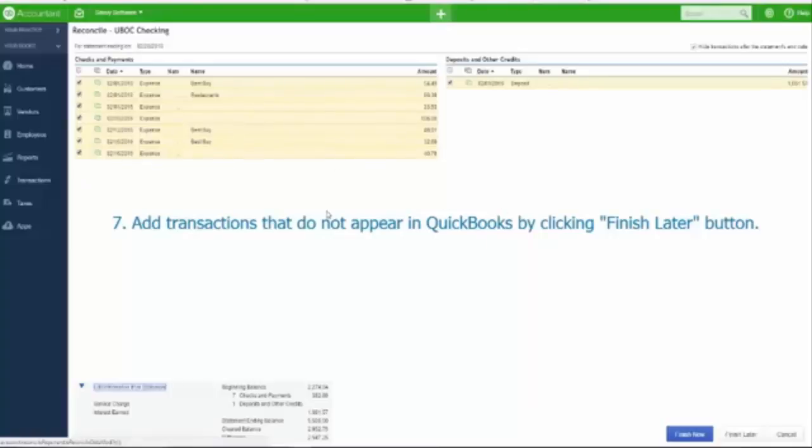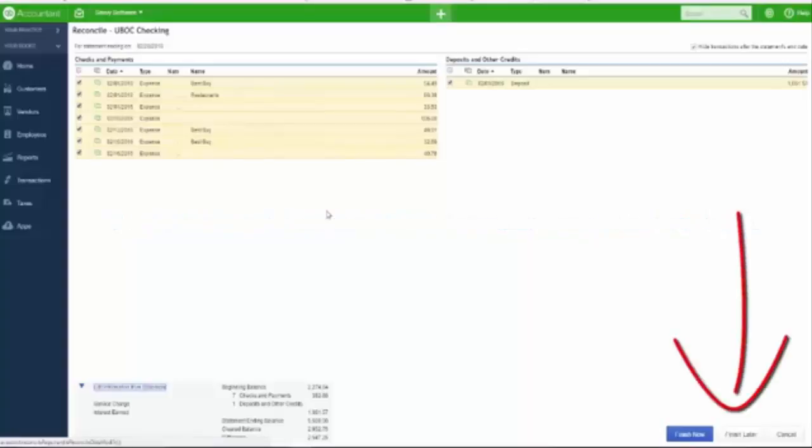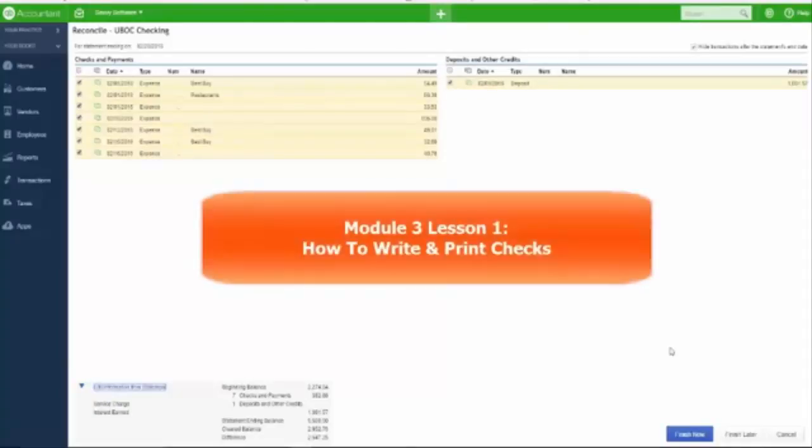So to do this, what you want to do is go ahead and click the Finish Later button. Now remember, the Finish Later button will save all the work that you've done so far, so you can easily come back and pick up where you left off, okay? If the missing transaction is in the checks or payment section, then you want to enter it as you normally would. In our How to Write and Print Checks lesson, we walk you through step by step on how to create a check in QuickBooks. Click here to watch this video tutorial now.